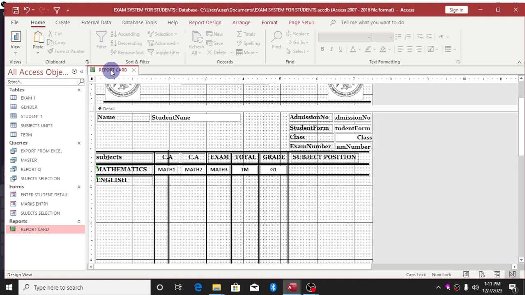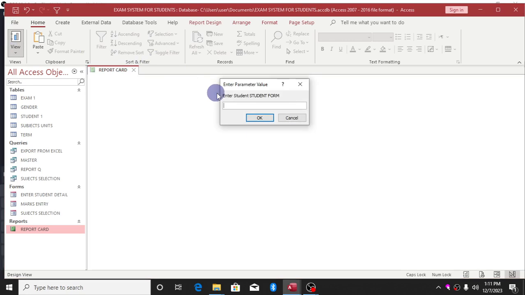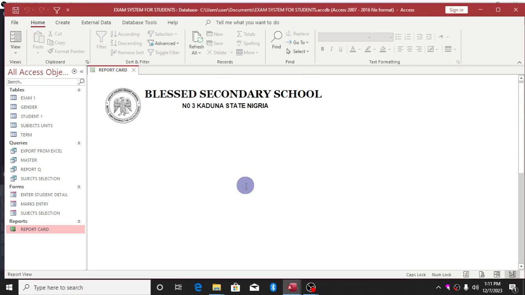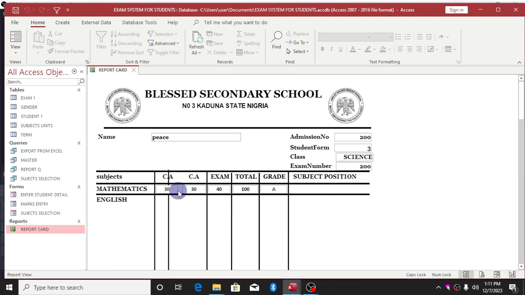Ctrl S. Let's view now. Then we now have 3 students, class, science. So I'm going to send you my own copy of the report card after this one. Then 2023, term 1. See, look at it now. Look at all the scores we have now. Look at all the scores.